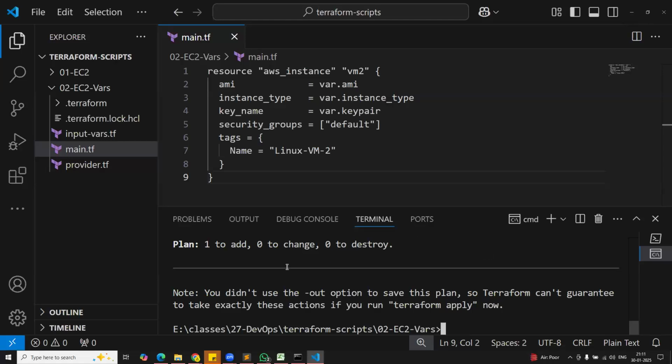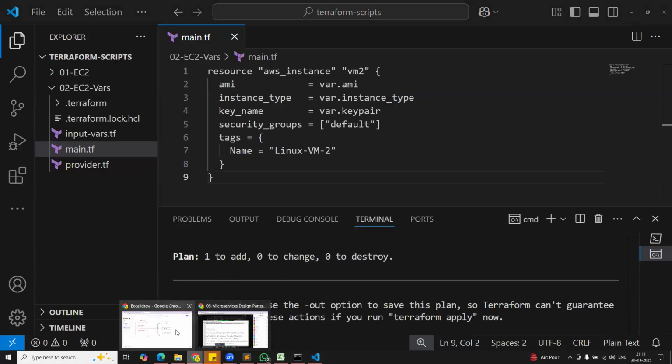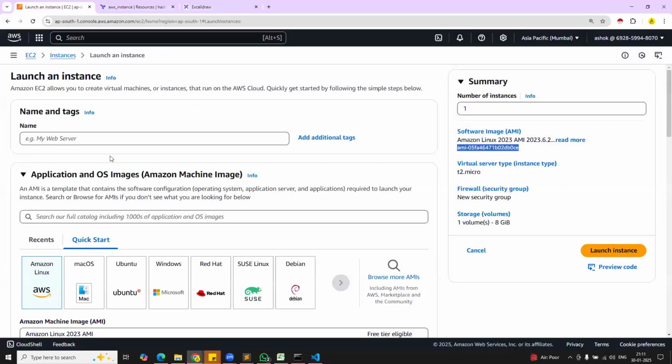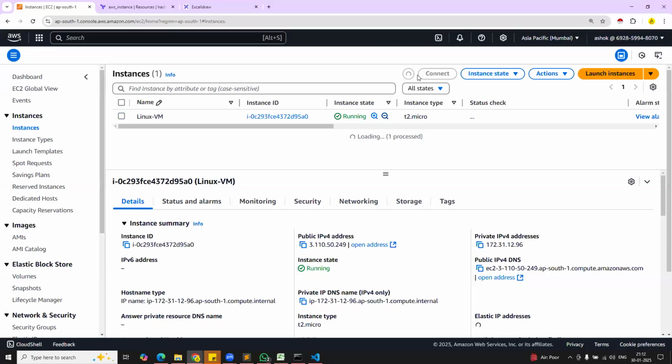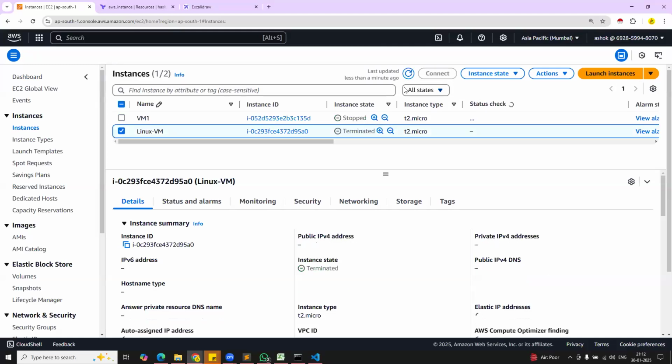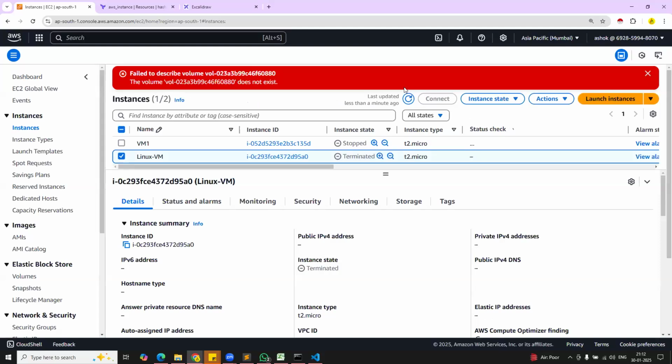Good. Plan one resource is going to add. Now go to AWS cloud. So here check our instances available. Currently 2 instances. You can see the instances. I'm going to create one more instance here.